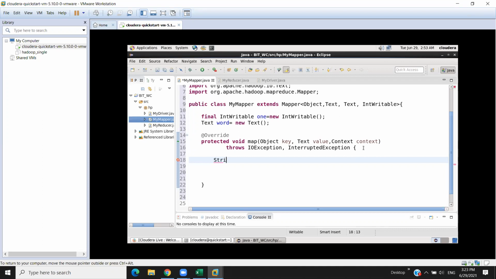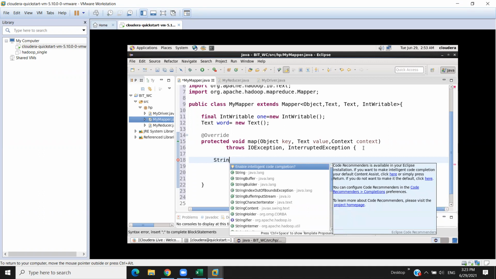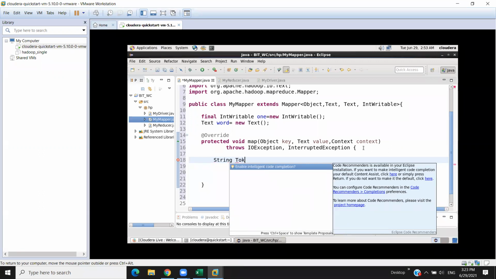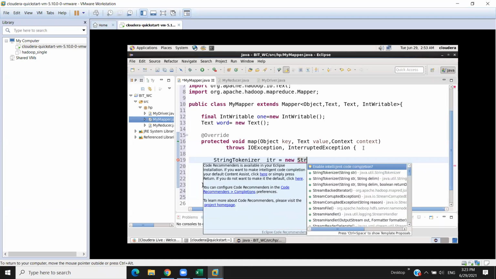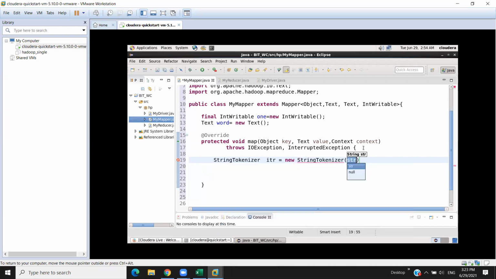Then define a StringTokenizer, with any object name, itr is equal to new StringTokenizer, and in this one we pass a particular string. So the input value is value.